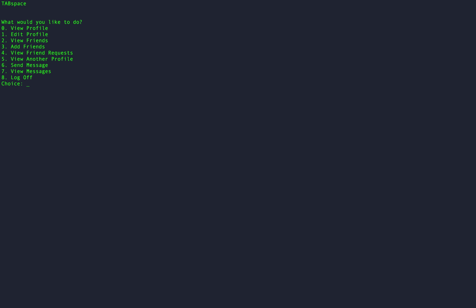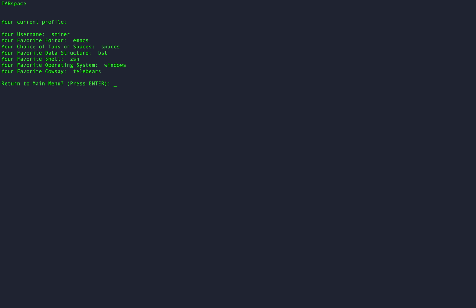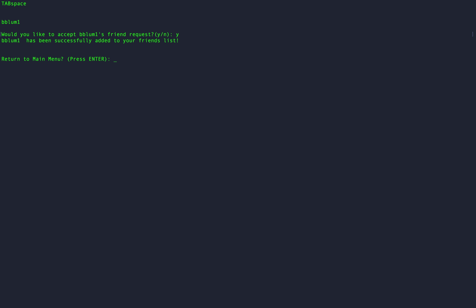Then, for example, if Sebastian wanted to log in, I can log out and run Tab Space again. I can log in as Sebastian here and go to his account. As you can see, it is S Miner's account here. And I can view my friend request. If I view my request, you can see that he has a request now from bblue1. He can accept it by saying yes, and it will say he's been successfully added to my friends list.